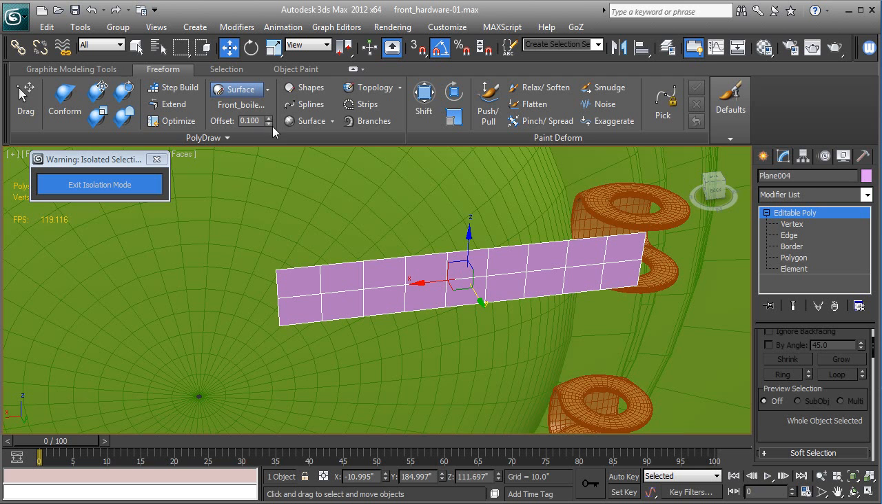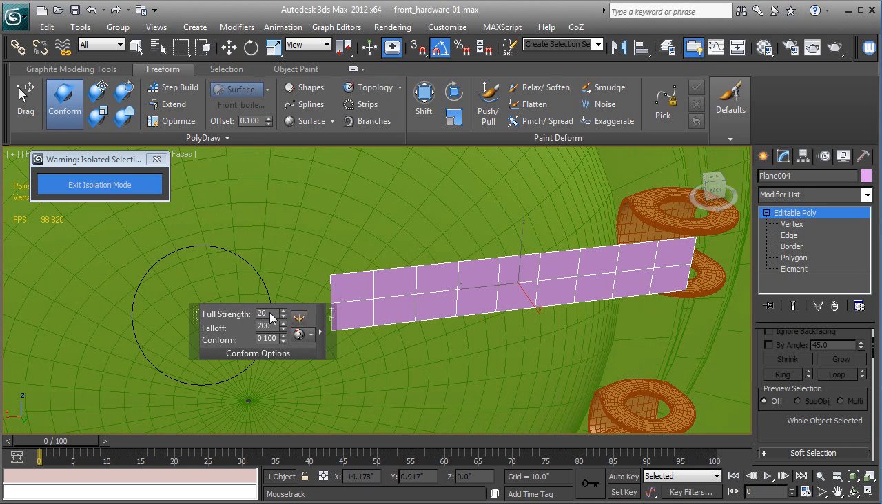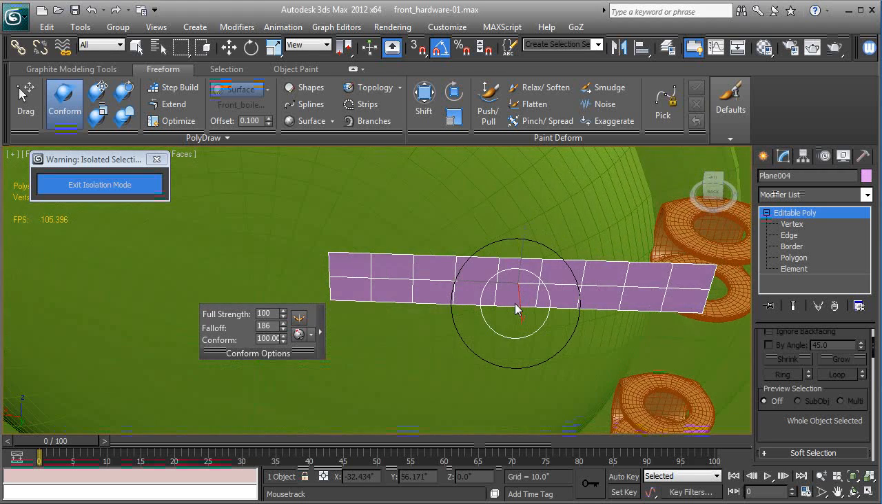One tick, so it's 0.100 offset. Let's conform. Full strength should be set to 100. Conform should be set to 100. Okay, and falloff. I believe falloff is kind of like a brush size adjustment, so I kind of want to do that this time. This way we can maybe stop conforming at a certain point.